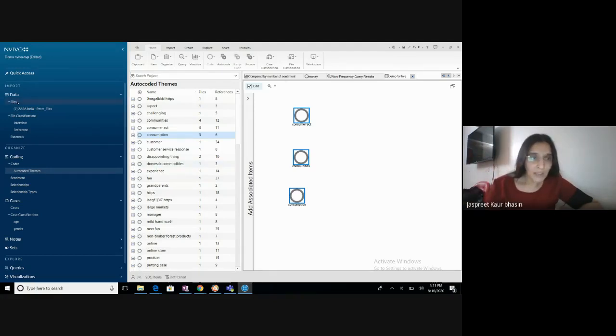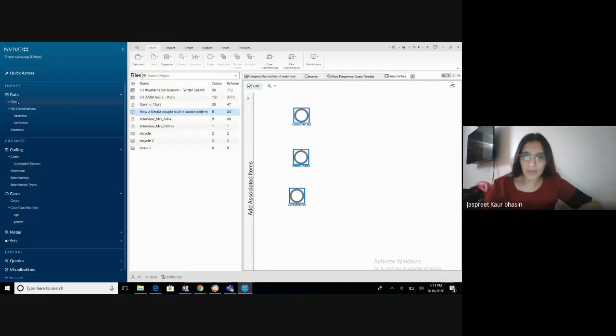Next, I go to my files. Now, let me do it with only one file, Kerala couple. I click on Kerala couple, and I drag this also into my project map, and see, automatically the software has shown that in the Kerala couple file you had these three.